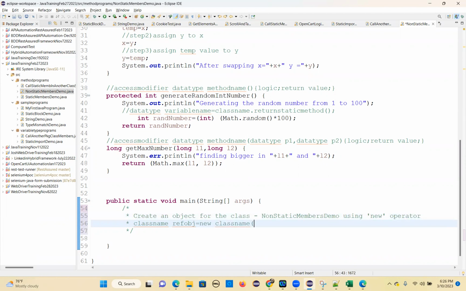Anywhere you go, when you want to access any class's non-static methods or non-static variables, what is the first step you have to do? Create an object for the class. I hope you won't forget, right? Yes. In this place, I am putting the class name. Then reference variable, NS obj equal to new class name, parenthesis.